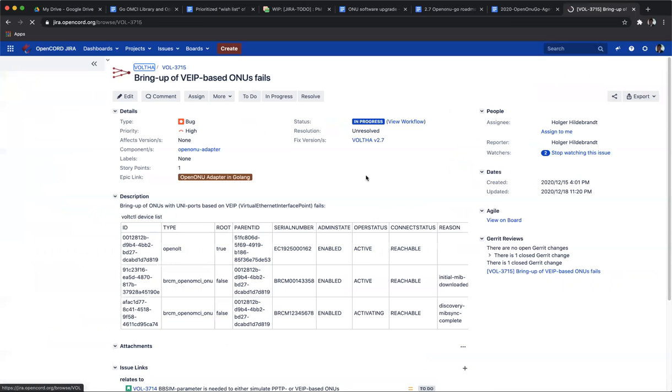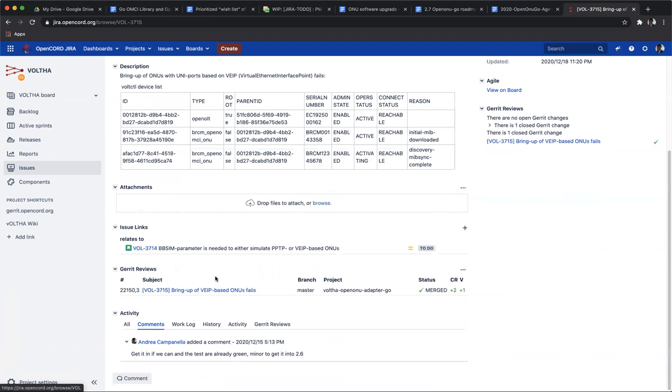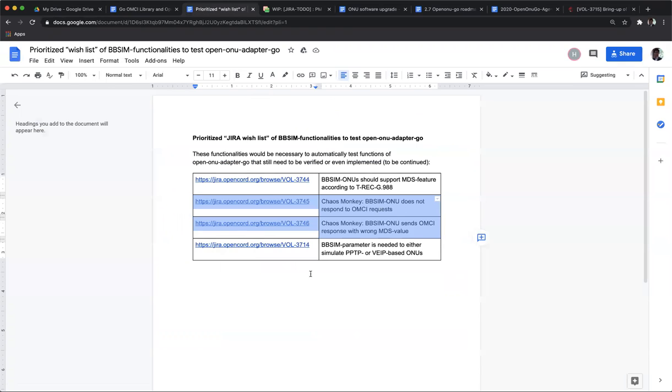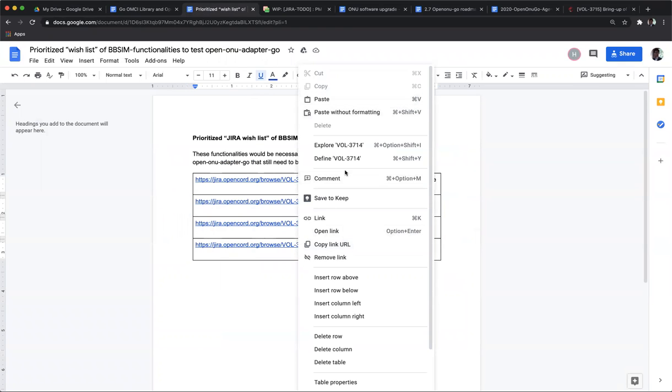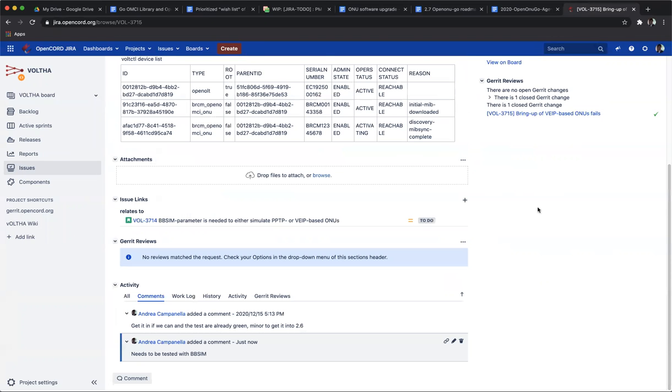And Holger, this bring up of VEIP based ONUs, does it work now? Now we don't know because we can't test. BBSIM does not provide this possibility to bring up the VEIP-based ONUs. That was, you remember, this mail from Francis from Spain, and he complained that it's not possible to bring up the VEIP ONUs. Perhaps you have to prioritize this higher. I don't know. Oh, it's okay. We can leave it there.